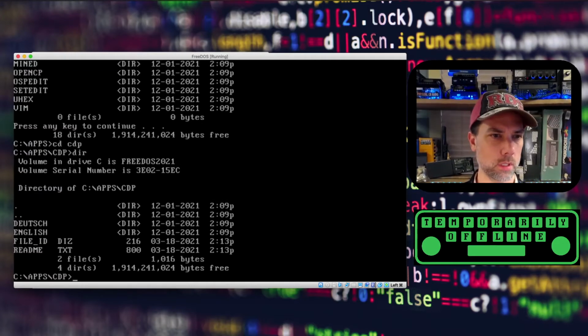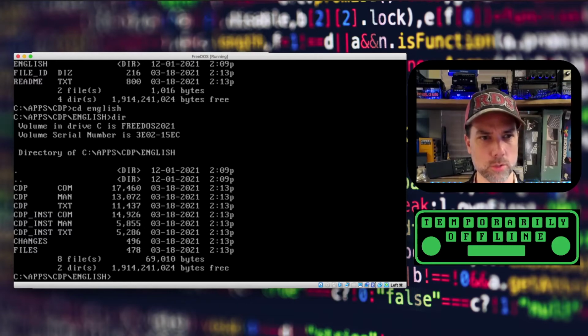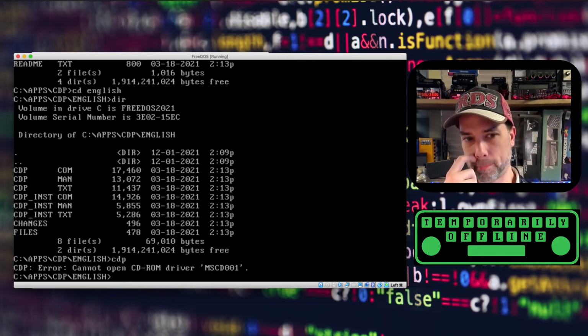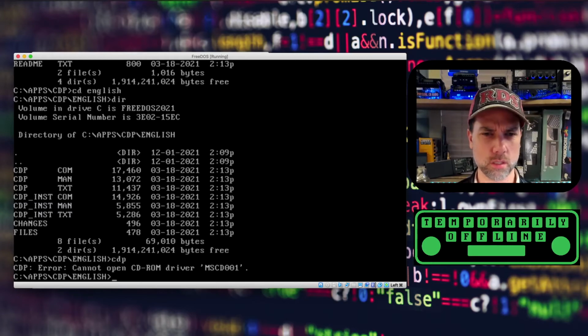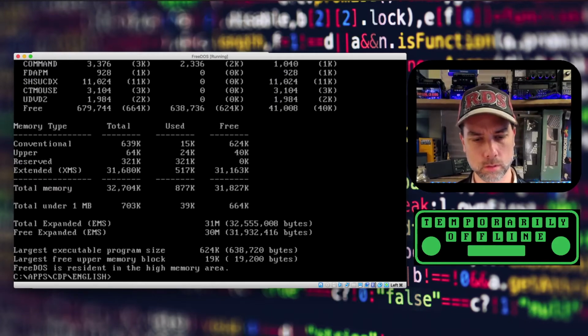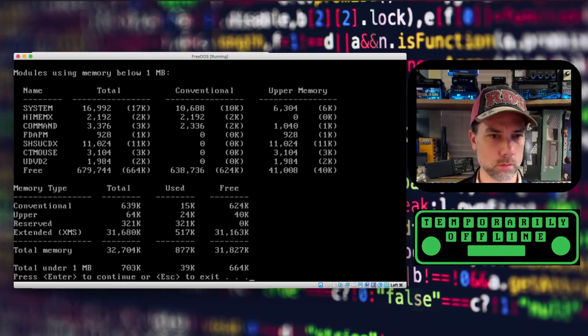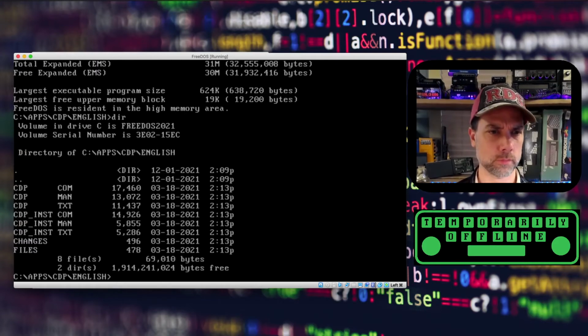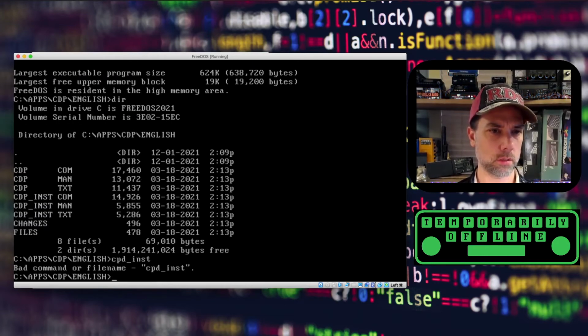CDP? What is CDP? I'm going to need it in English. I don't speak German. He says, translating a German word to English and saying it out loud. So what is CDP? Cannot open CD-ROM driver. Well, of course not, because it's not called MSCD001. So there's already a DOS key-like feature built in and enabled by default. I guess that's where the aliases came from.